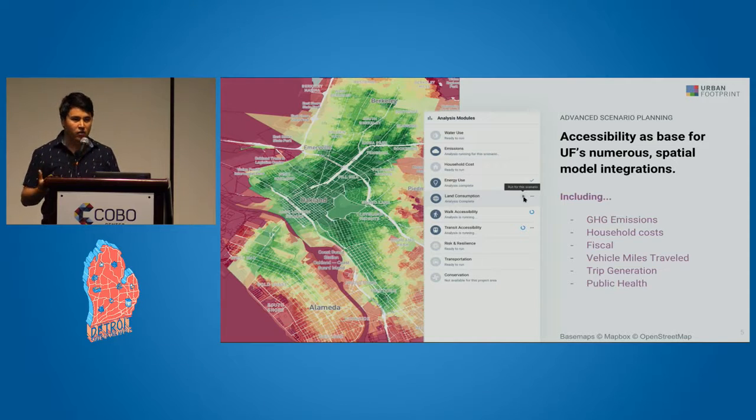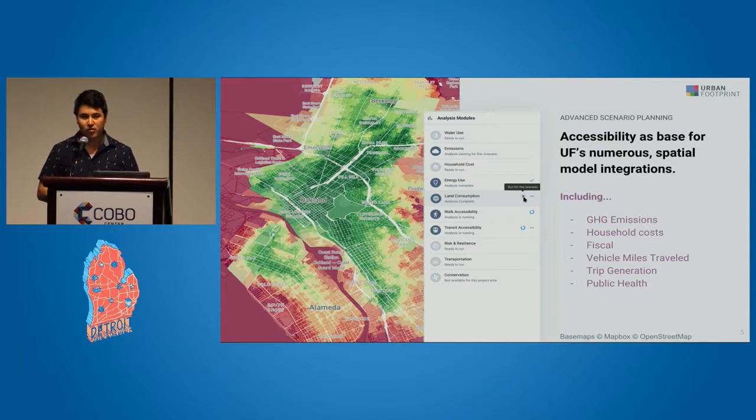And then you're able to compare the different types of scenarios that you paint for these different futures through either summary statistics or, in our case, we also offer a suite of modules to perform, for example, greenhouse gas emissions, household costs, fiscal, induced vehicle miles traveled, trip generation, public health, et cetera. And all of these modules utilize our accessibility module at its core. Your ability to access resources defines the agent's behavior on the network, and that's critical for changing, for example, mode choice or travel patterns in an area.